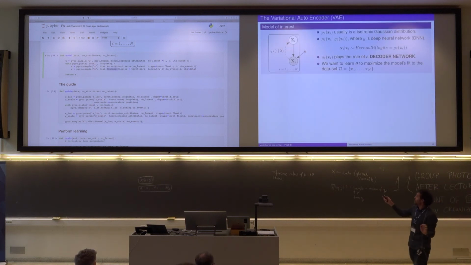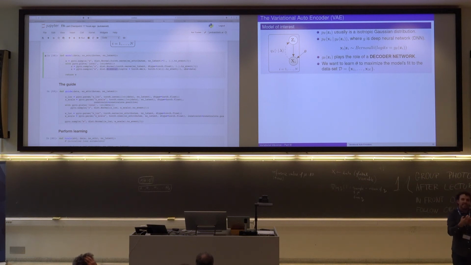The question is, I have this model, and I'm going to try to put deep neural networks inside. X given Z follows a Bernoulli, and the parametrization of this Bernoulli, the logits, depends on Z through a function. And this function is a deep neural network. You saw that this morning. And this is in the P model.